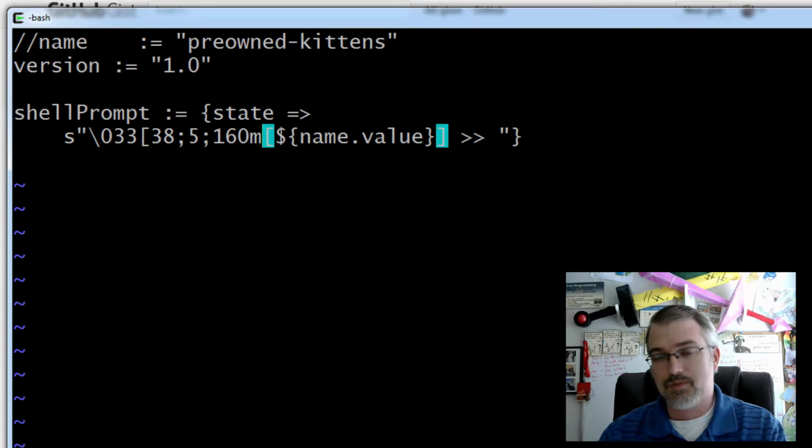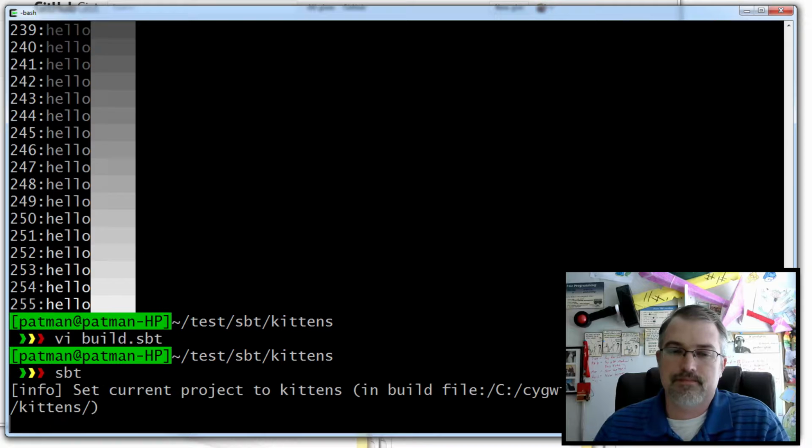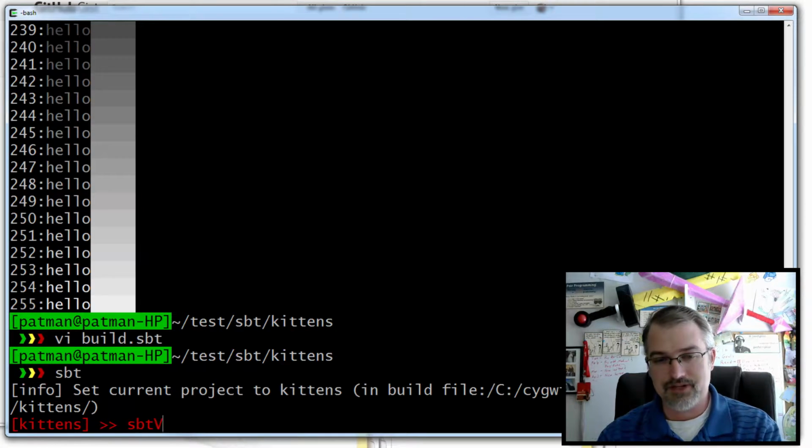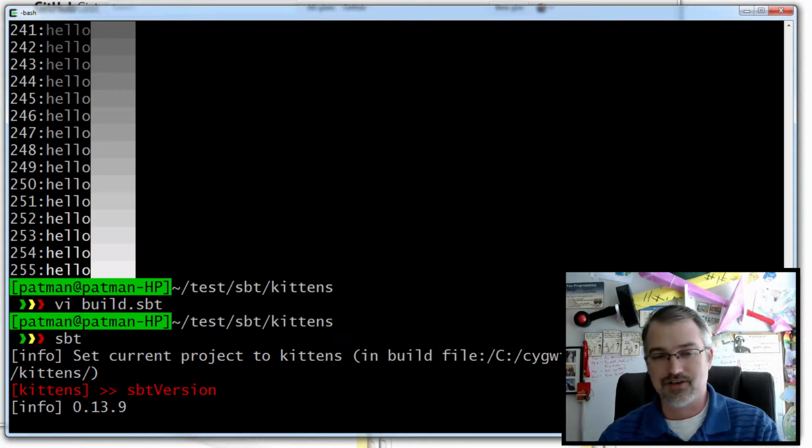So, let's just do that. Let's save that and make sure that works. So now if I run SBT, there we go. So now, hey, it's all red. But the other thing here is this part's red too. So it says everything starts red, but I never stop it. So it's just all red.